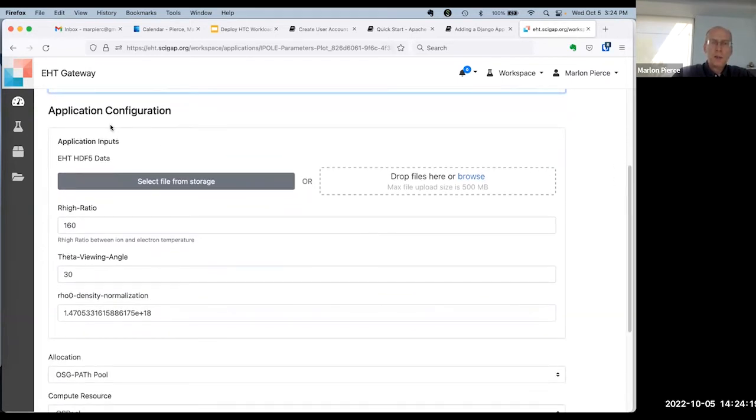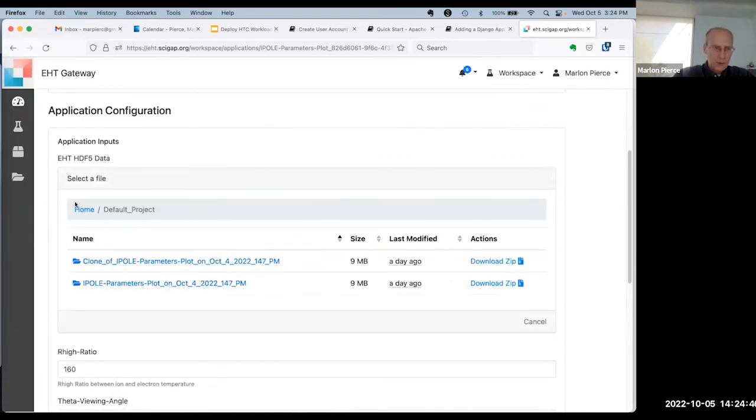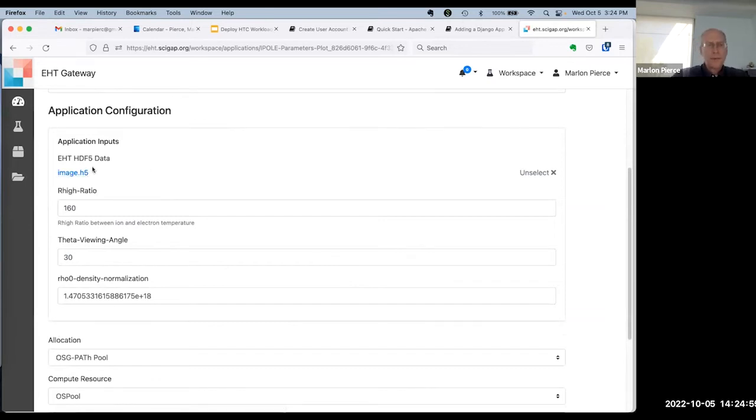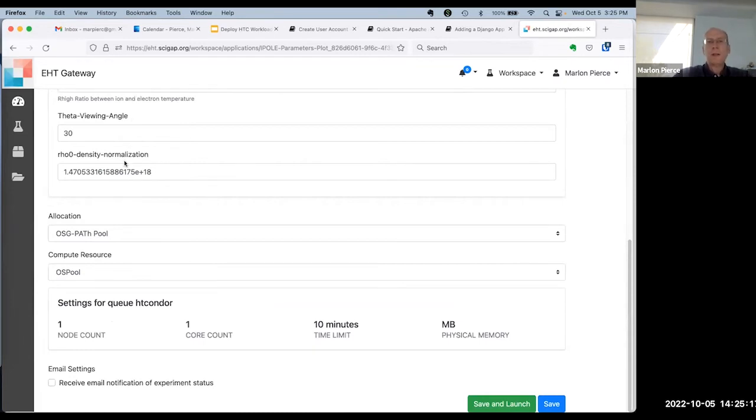Okay, so I'm going to need to provide some inputs for running the application. I'm going to need this HDF5 data file. I can pull it up from my local environment, or I can select it from an online storage location, which in this case are things that I set up previously. So I can select the file here. If you remember from Christina's walkthrough of OSPool, there are various input parameters you need to provide, like R-high, the data viewing angle, and this rho-knot density normalization. You can update those parameters if you want, but default values have been provided.